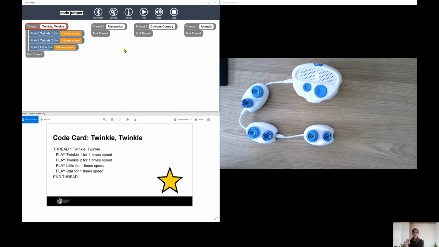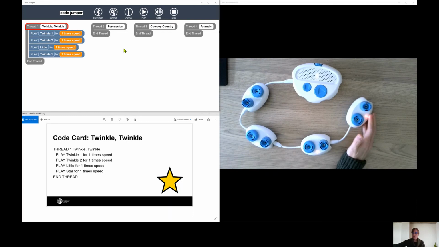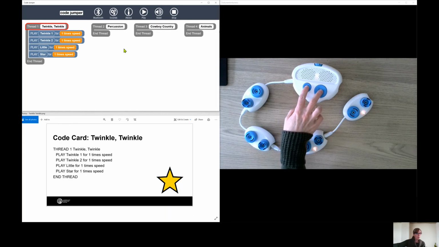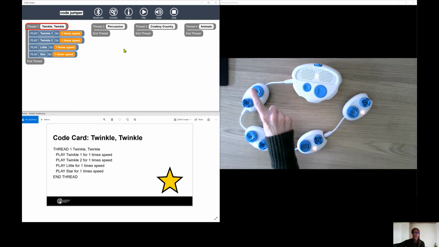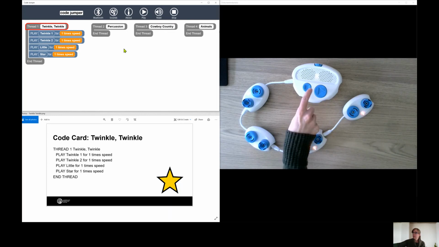Okay, here's my fourth play pod. I'm going to plug that in. You heard it click? Okay, and we'll see what our code card says. It says play star for 1 time speed. So I'm going to turn the dial until it says star. Okay, so I'm going to run the code really quickly and let's listen. But as I go, I'm going to touch each of the play pods so I know if there's an error, which one I'm looking at. So here we go, pressing both the stop and the play button at the same time.